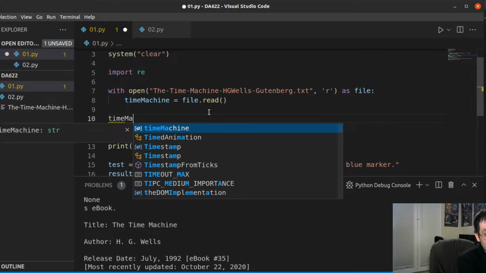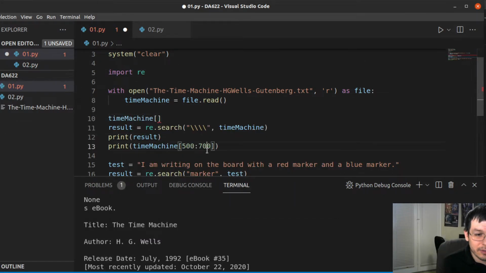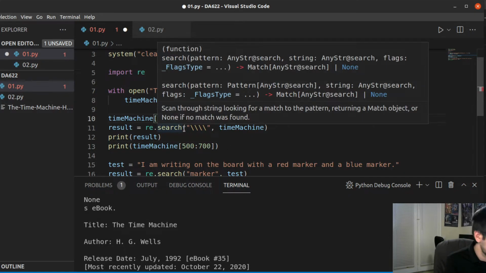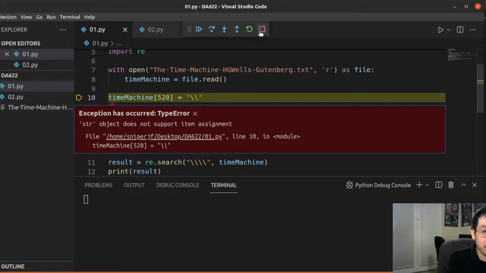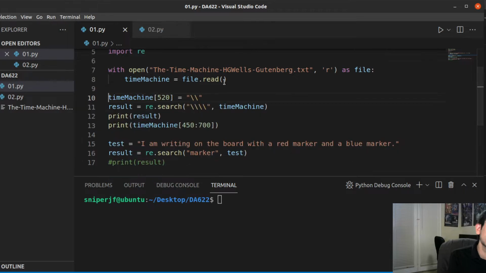So I'm going to go ahead and change character 520, because we know that somewhere around 500 is the S from this ebook, to be a slash, which I guess I need 2 slashes for in Python. When I do that, let's print out a little bit before here, around 450. This should now give us a match. Let's see. Oh, that's right. In Python, you can't edit strings. They're immutable. So we have to make another one.